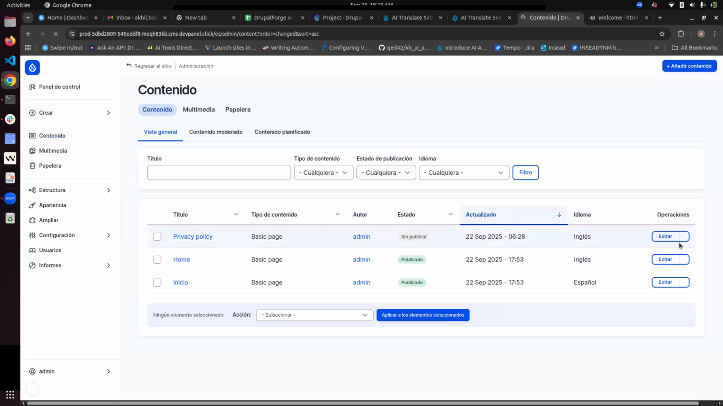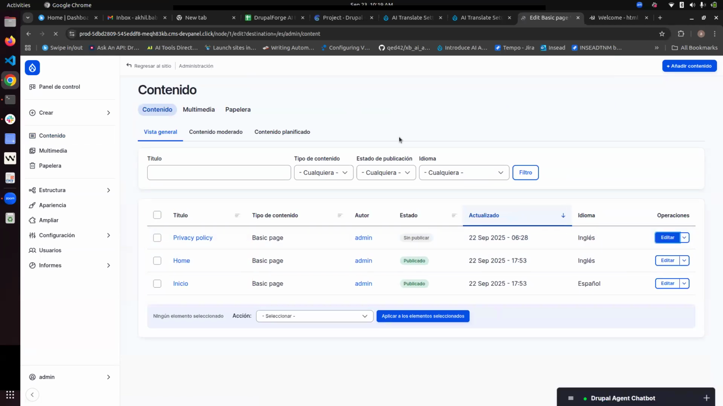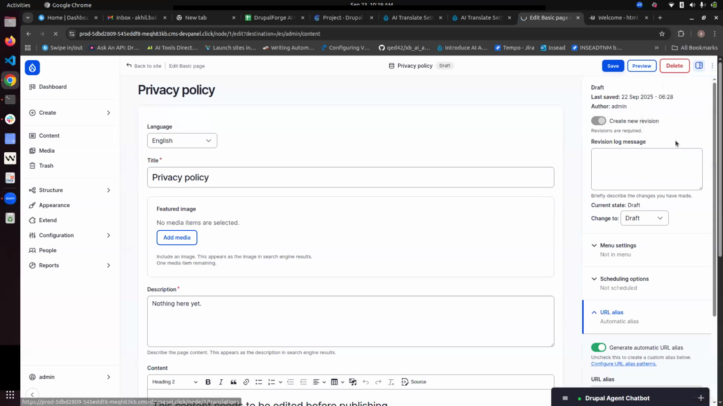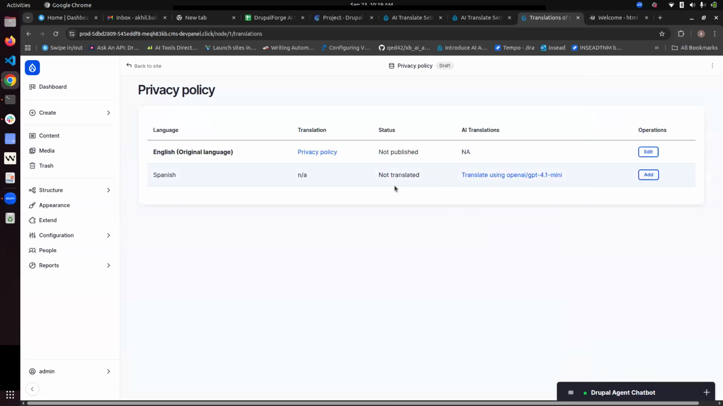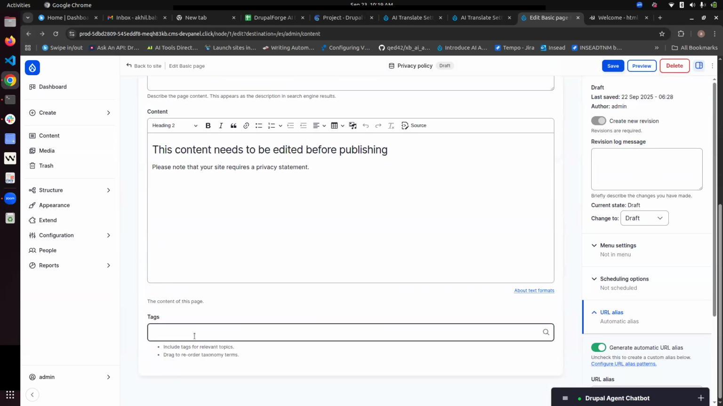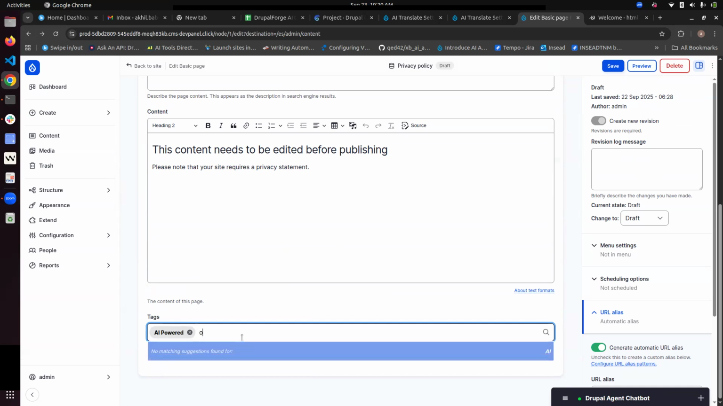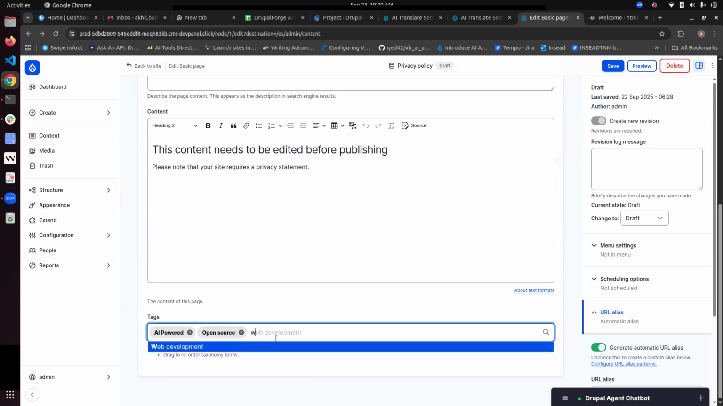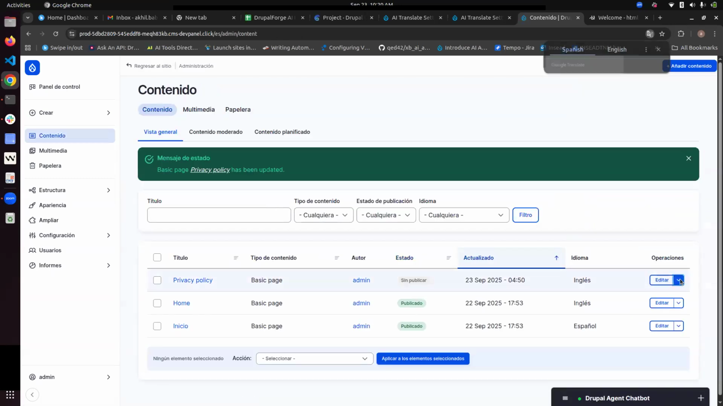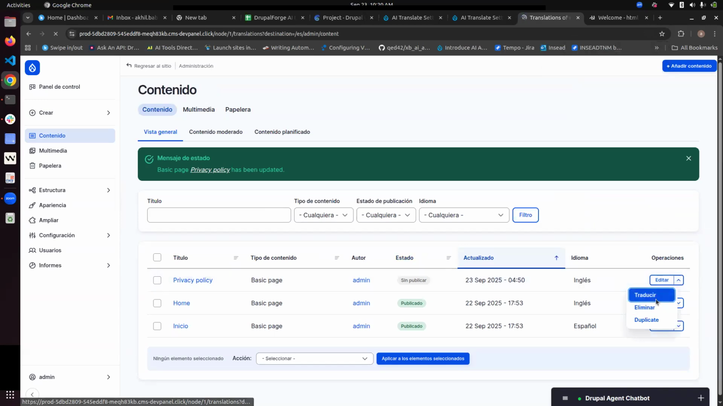So once the page is translated, we won't be seeing the translate with a model option here. Okay, this is the privacy policy page. Maybe what I'll do is select the same tags here: AI powered, then what was the second one? Open source and web development. So I have selected these three tags in the original version of the page. Now I'm going to translate this.